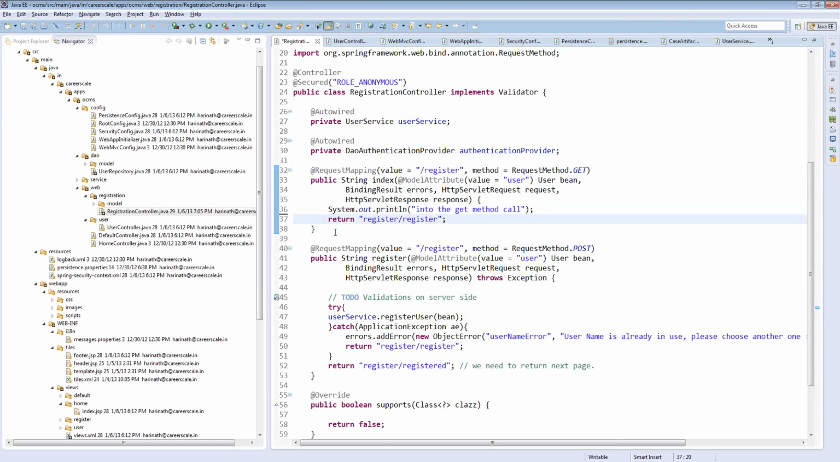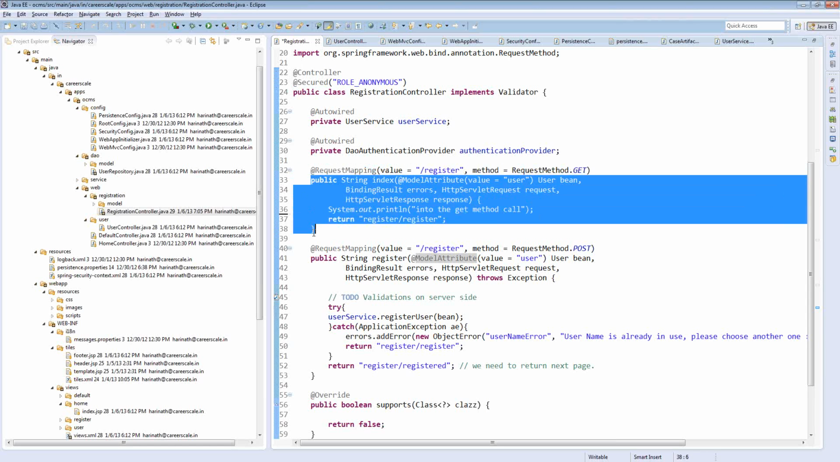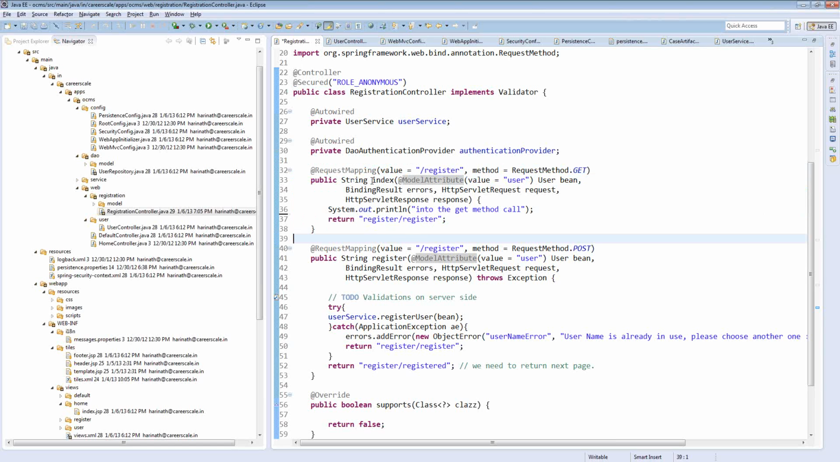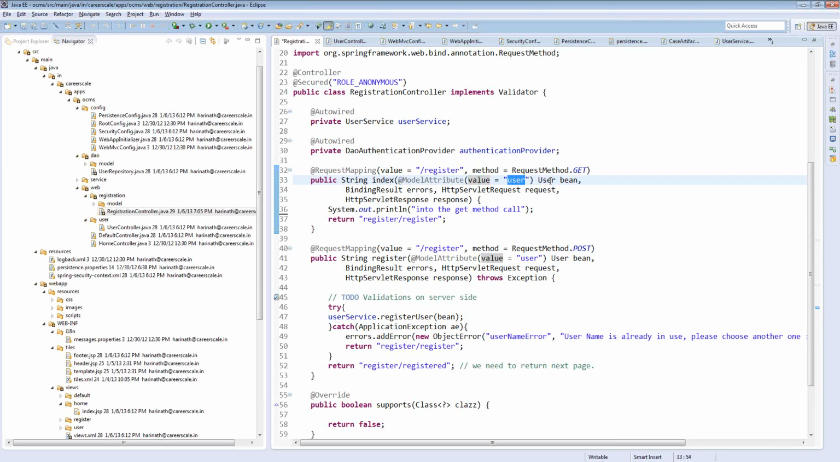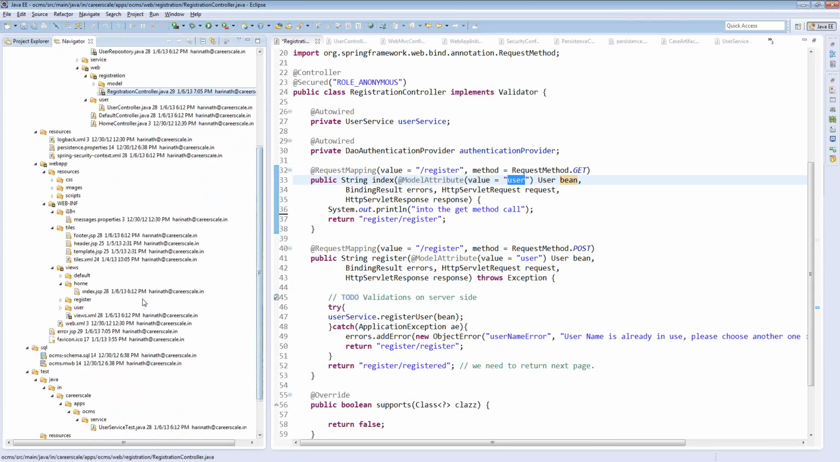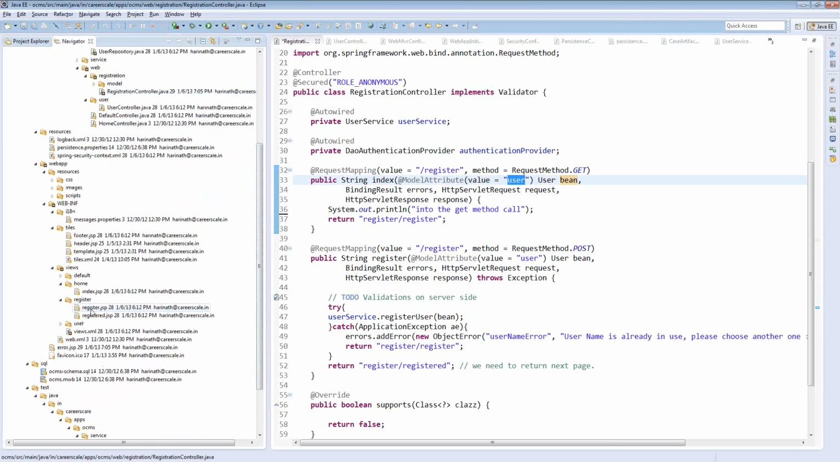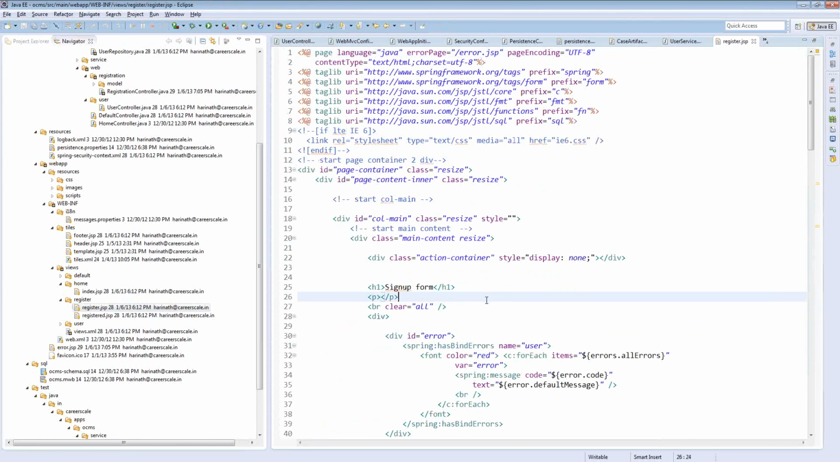So there is a get request. I explained that when there is a slash register, this method will be invoked for the get call. And here, if you notice, I'm saying model attribute value equal to user, the user bean. Model attribute value equal to user, and let me open the JSP file. Please pay attention here.